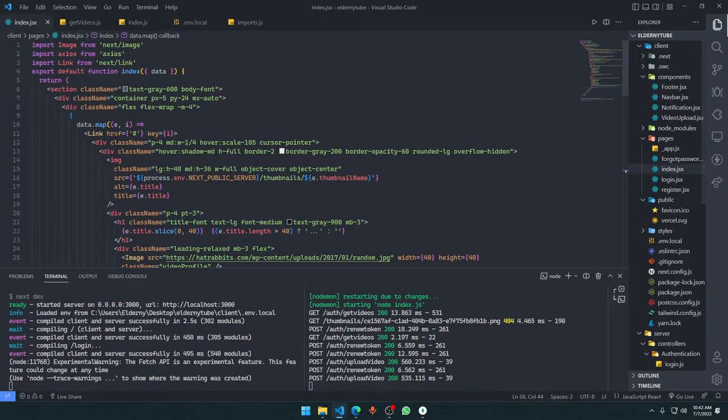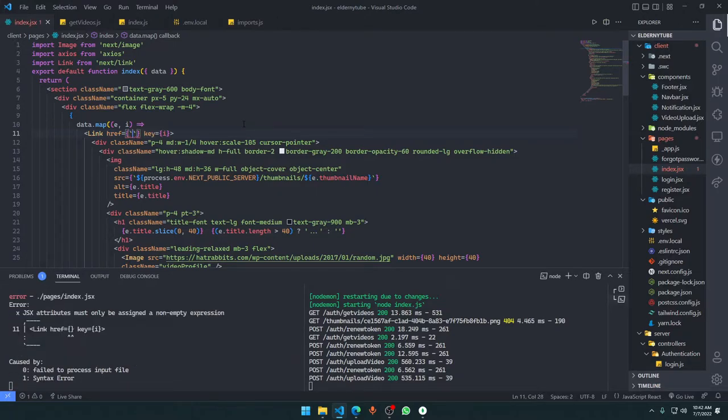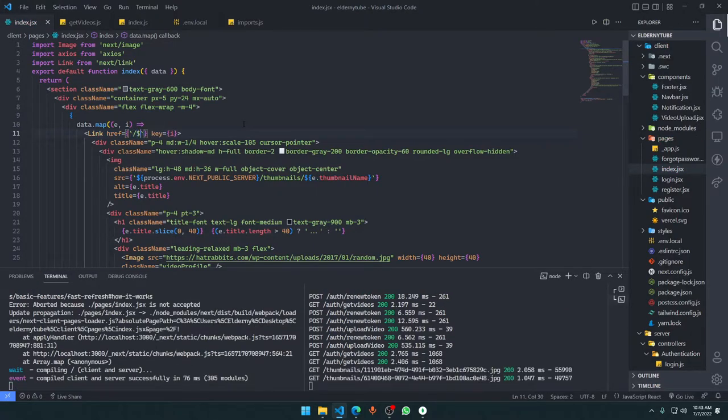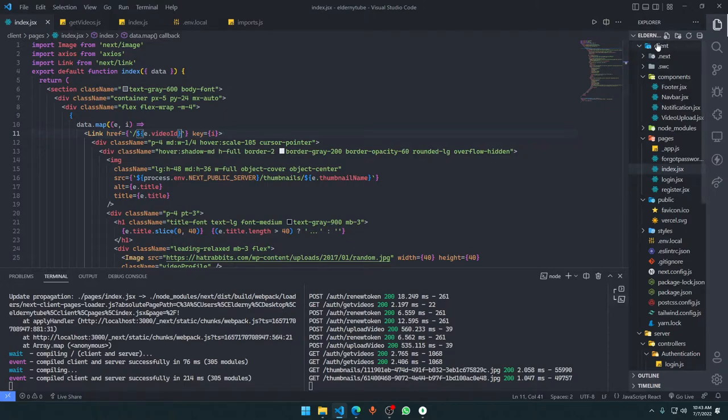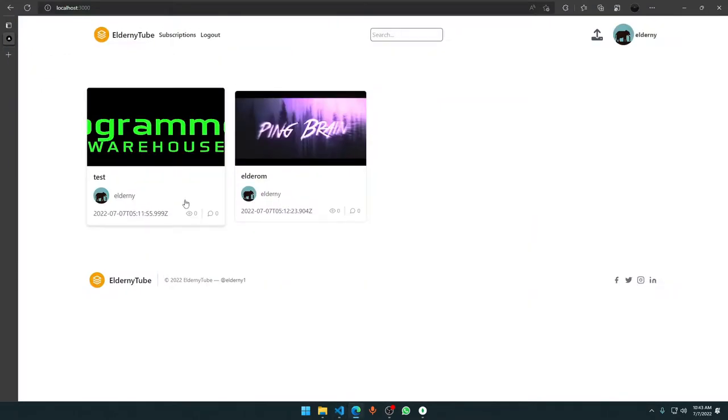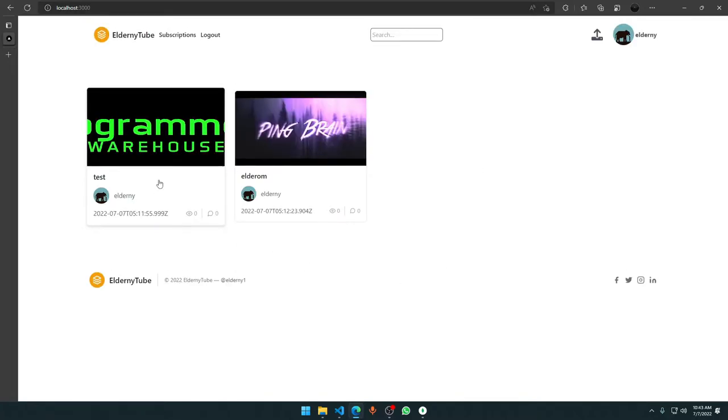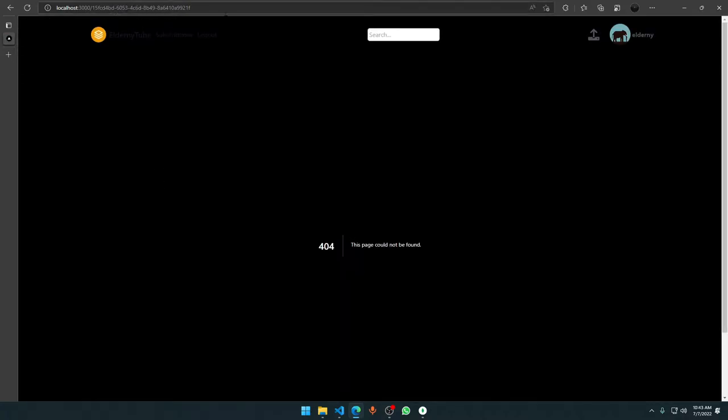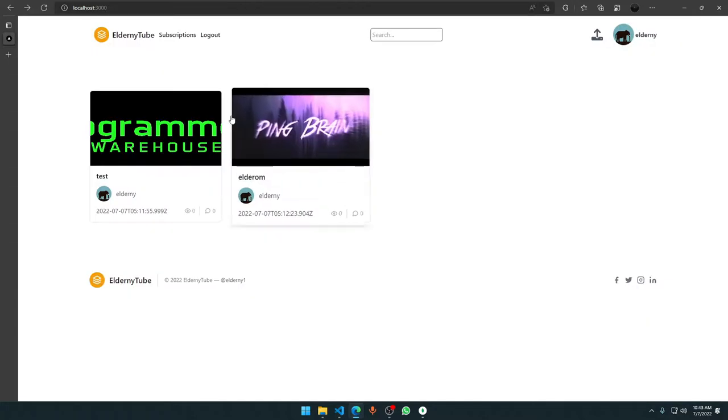Let's go back to index.jsx, and the link is going to be like that. But otherwise, now it's going to be backticks, slash, dollar, e dot video ID. It should take us to another page where the video ID actually matters. So if I do a refresh, you can see if I hover over this thing, and if I click on it, it takes me to the video ID page. Just like YouTube does.